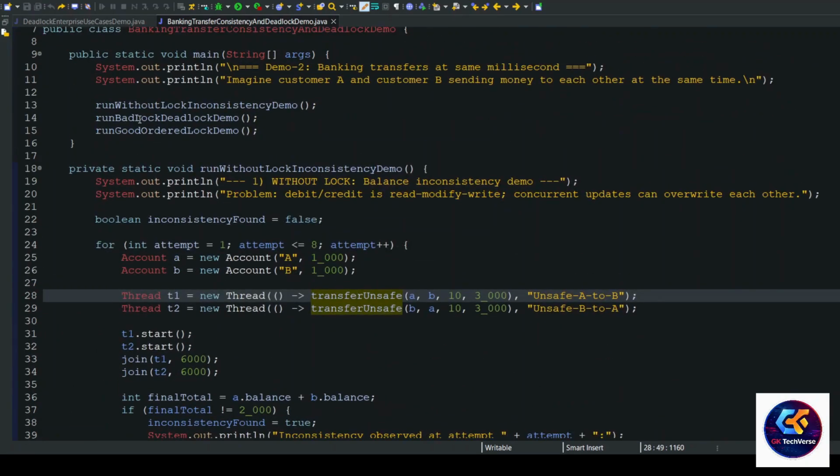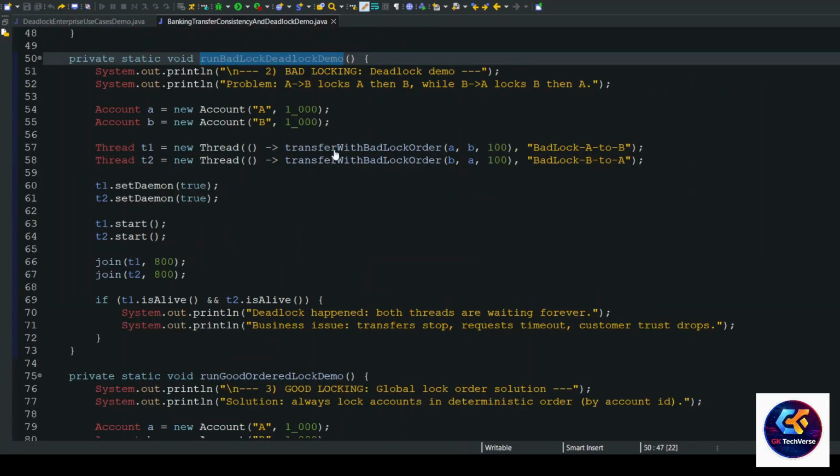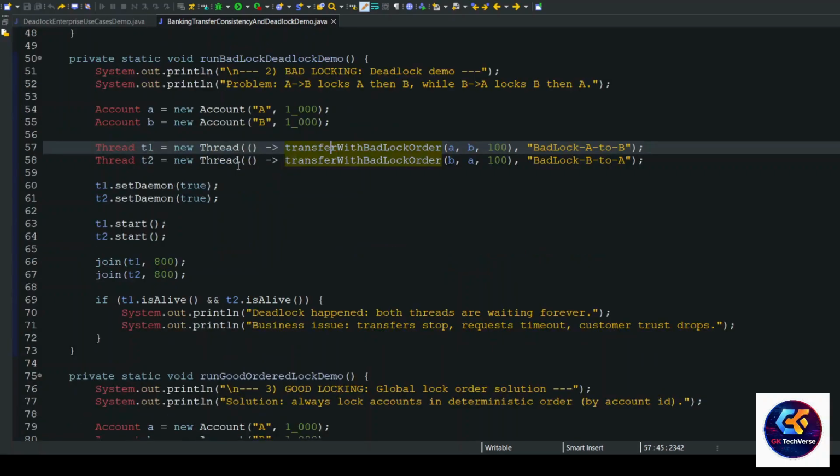The second scenario is bad locking. In this method, we first lock the sender and then try to lock the receiver. If you see, in this case A to B the amount is transferring and B to A as well. So always we first lock the sender and then try to lock the receiver. So in this case we will get a deadlock issue.